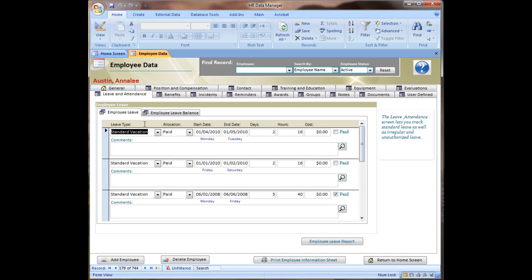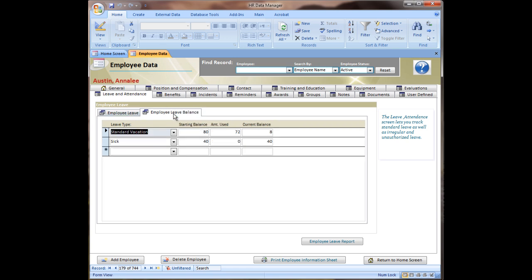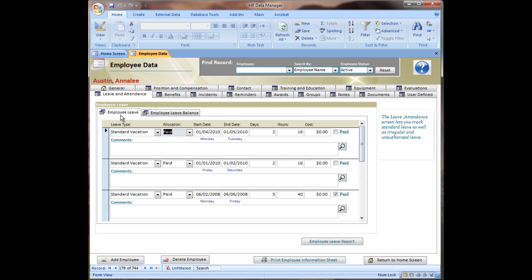Leave and attendance allows you to track any type of leave you want to track: allocation information, start date, end date, how many days were affected, how many work hours, and associated costs related to that absence. You can also track employee leave balance for accrual type accounts, and you can have whatever leave types you want to define in the drop downs.